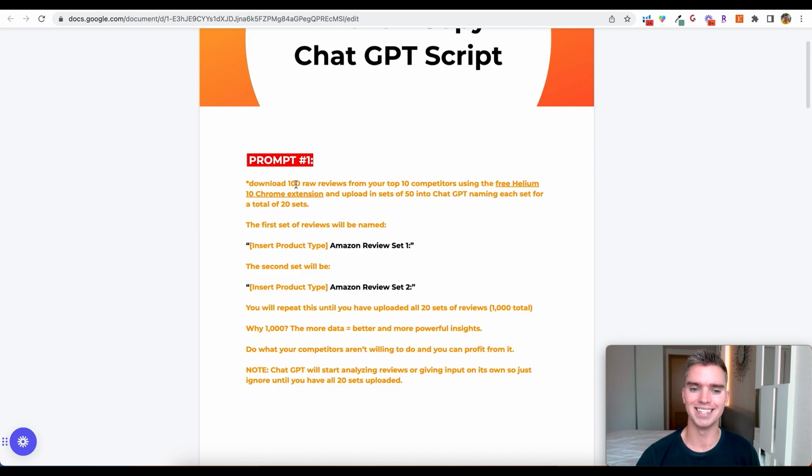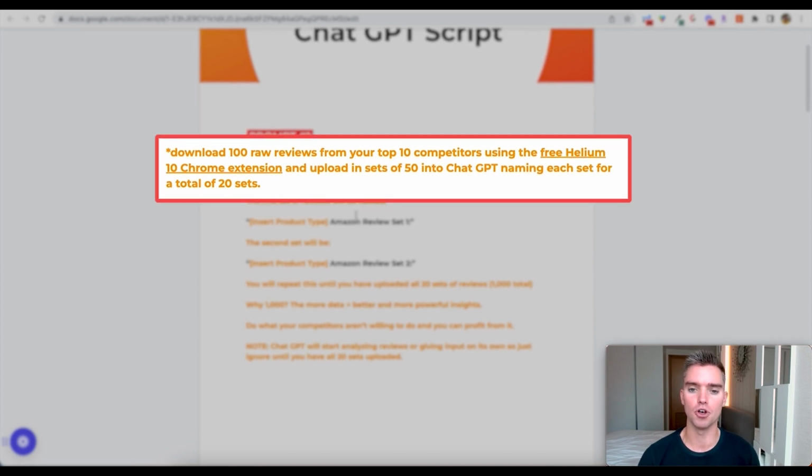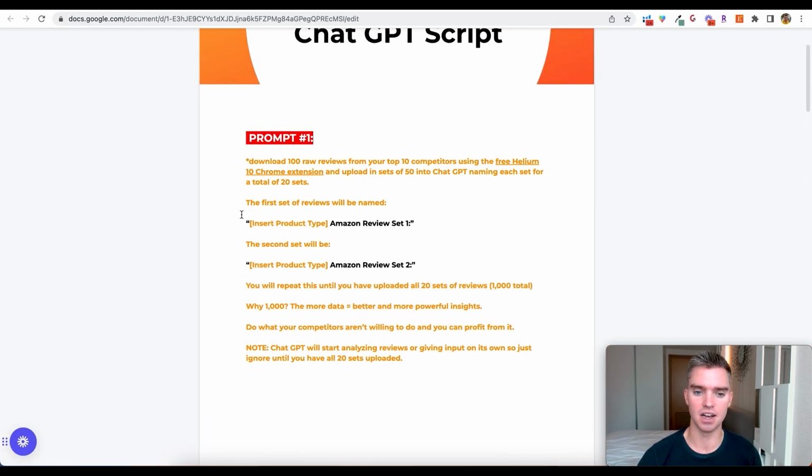And what we're going to do is download 100 raw reviews from our top 10, either current competitors or future competitors, using the free Helium 10 Chrome extension. And then we're going to upload those into ChatGPT in sets of 50. So we'll have 20 sets, 50 reviews each, for a total of 1,000 Amazon product reviews that ChatGPT is going to analyze for us. And then this is the format that we're going to use.